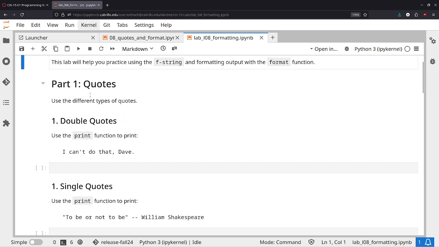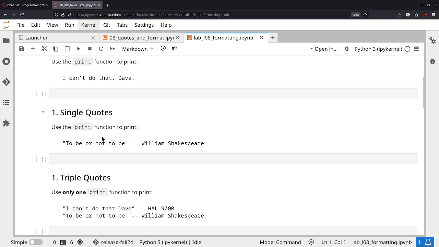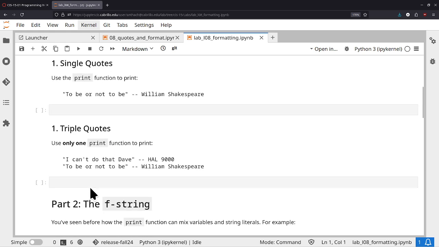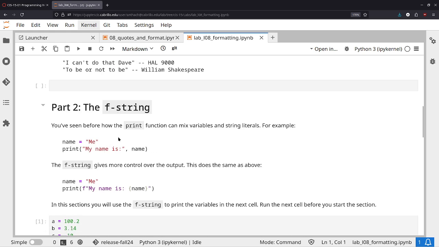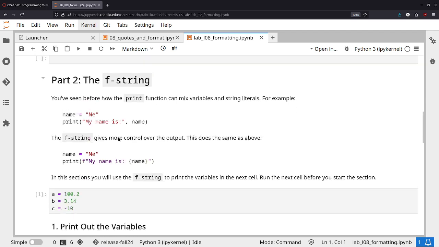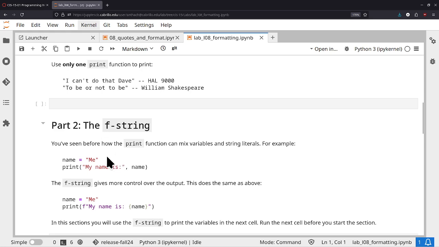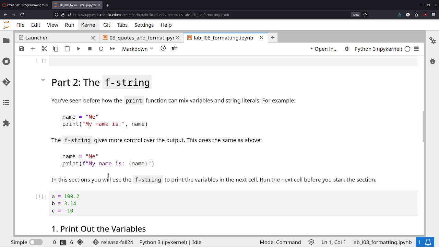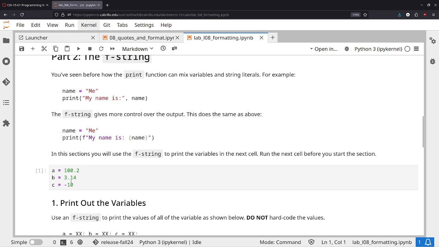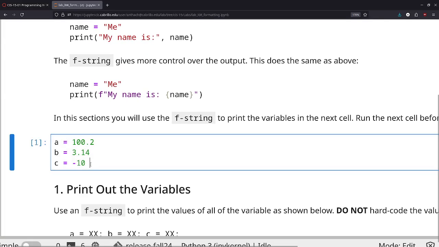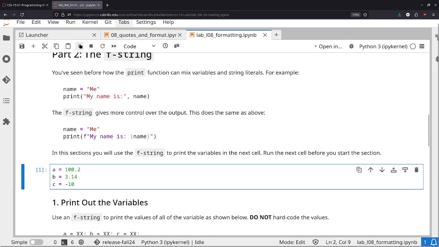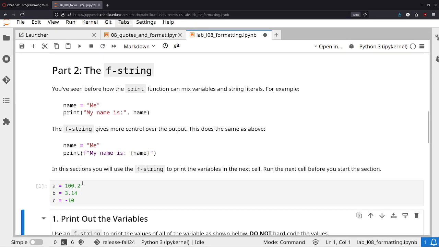Part 1 is just asking us to use different types of quotes, double, single, and triple quotes, to represent multi-line strings. Part 2 is asking us to use f strings. I'll help folks get started on this second part actually, because this is going to be a tiny bit tricky. Basically in the second part, there is a cell that predefines some variables for us. The next problems will ask us to use the values of these variables to print. So make sure we run this cell. I'll run this cell just to help folks get started on part 2.